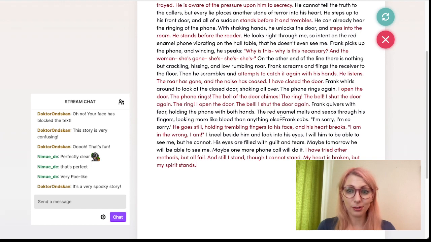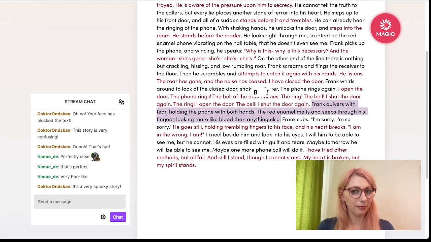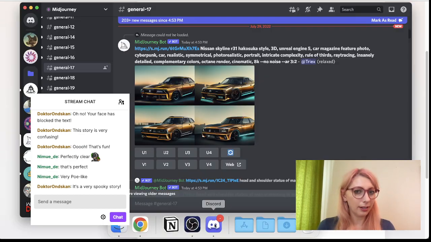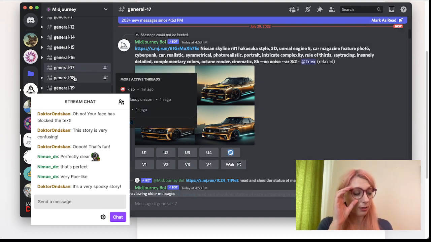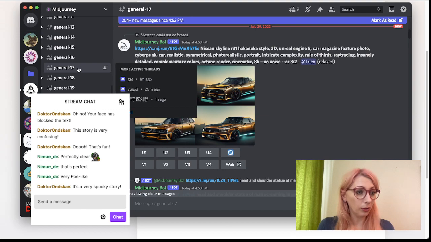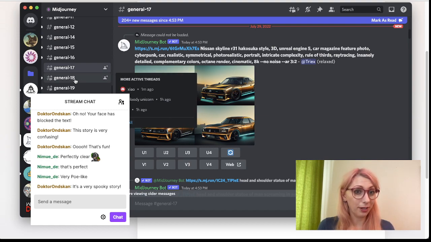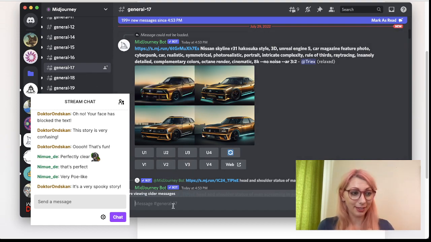It's a very spooky story, yeah. I'm going to take this piece, I think, and use that as our illustration. So I'm just going to copy that. And then I open up our Discord here, because that's where Midjourney, which is what I'm going to use for illustrating the story, happens. The whole thing just happens through Discord.